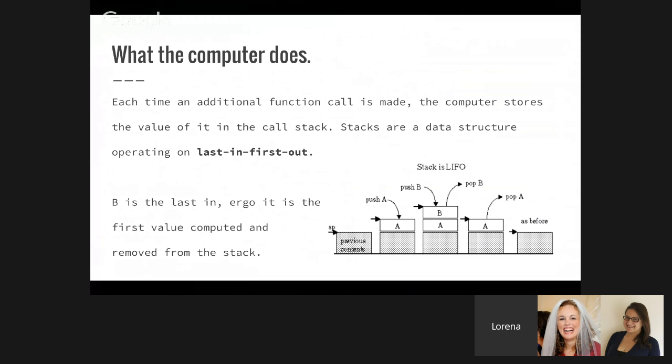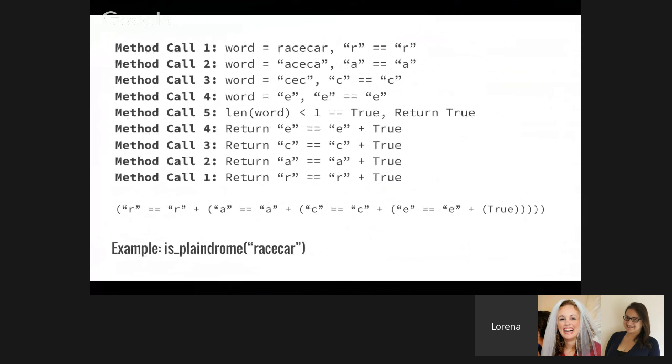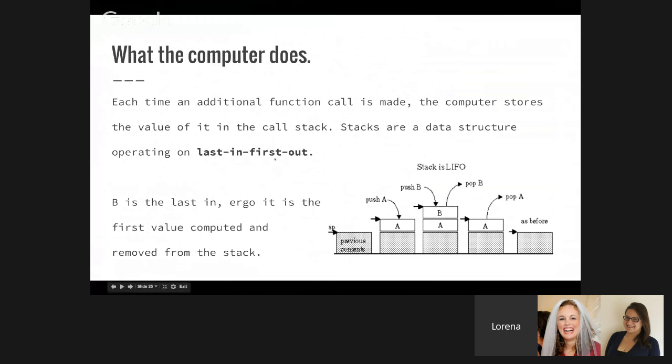So if you were to think about last in, first out, back to our method calls here, the last method call in is method call 5, the point at which we've processed all the characters and we have nothing left to process. So once we've gotten to the point that we actually can return something from the last method call, that's going to be the first thing that's taken out of the call stack. So method call 5, since it's the last method call in, is going to be the first one that's taken out of the call stack.